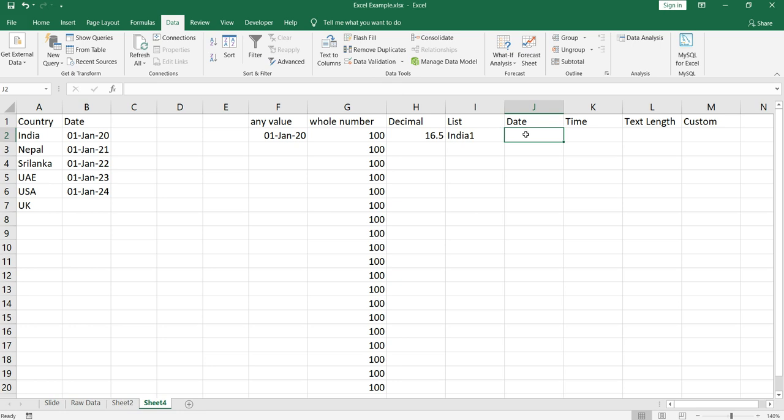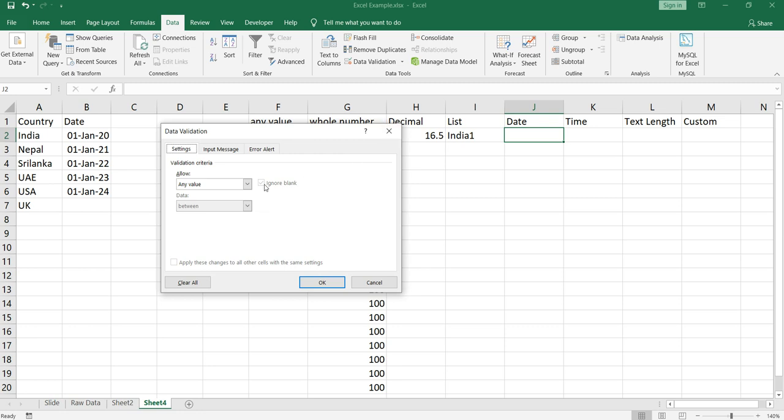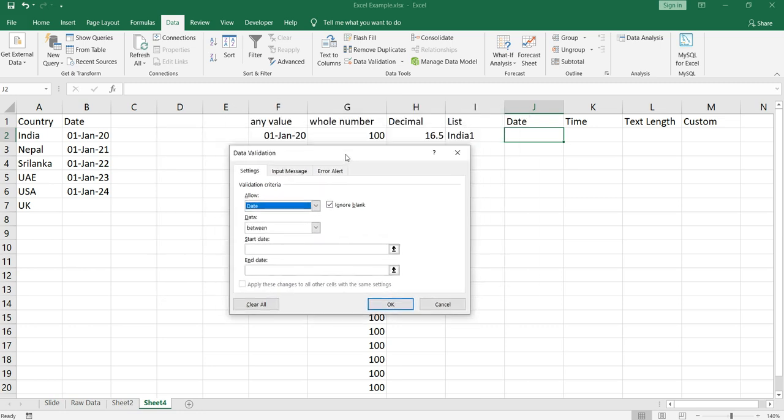I have selected this cell. Then under the data tab I'll go to data validation. Then I'll select date. Now it will give me the same options which we had with our whole number and decimal. Okay, so the options which we had discussed earlier regarding whole number and decimal, it's again showing me the same options here: between, not between, equal to, not equal to, greater than.